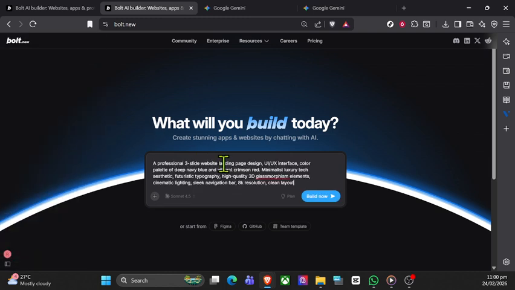A quick tip: keep headings on their own lines and use short, punchy sentences for body content. That makes it easier for Bolt.new to translate your text into visually clean slides. With your content in place, click Build Now.